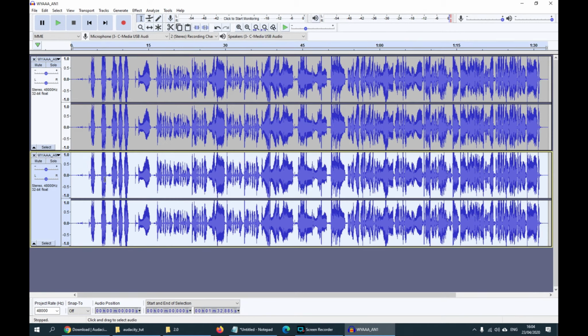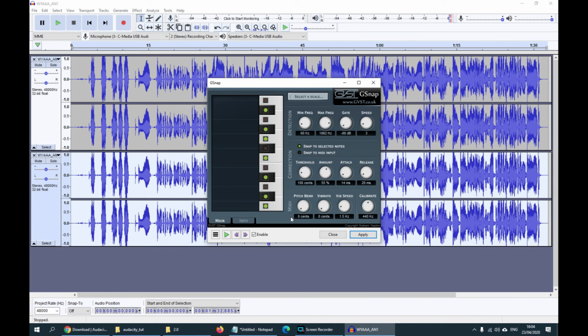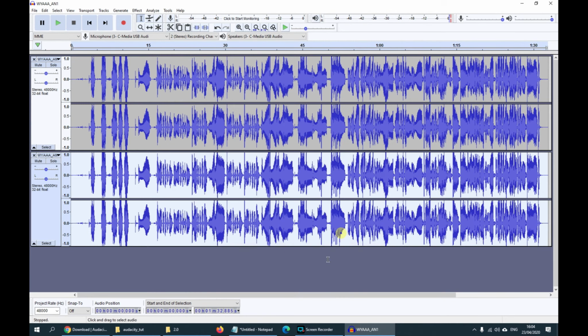and that's highlighted one of the tracks, and then I'm going to go to Effect and come down to gsnap, which I'll explain in a moment. And I've set this up so it's a moderate set of settings. You can try it being a bit gentler with your auto tuning, or you can be aggressive with your auto tuning. And if you apply it, here it goes, and then close that window.